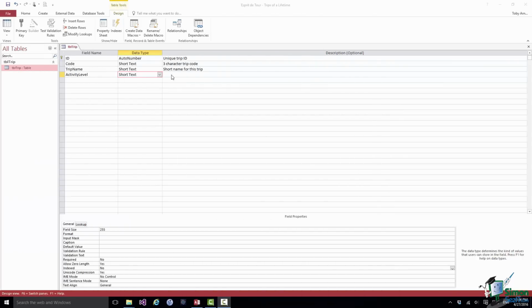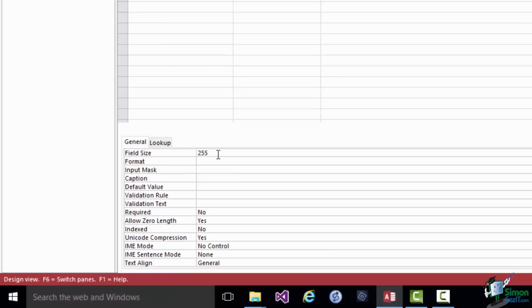So let me add a description for this field, and then let me set the field properties. Field size, well, it certainly doesn't have to be 255 characters because it's only holding one word, but let's be a little bit conservative and say 30 characters. This is the maximum size, by the way.